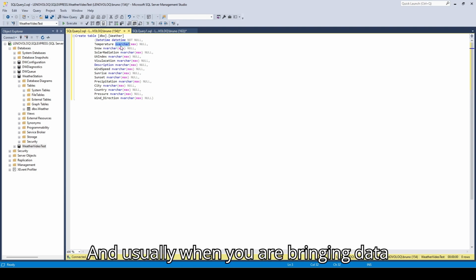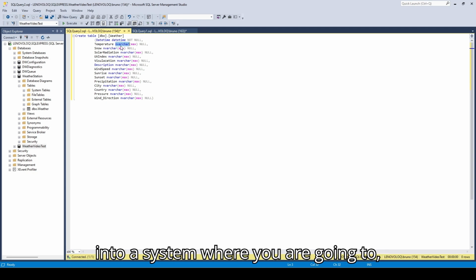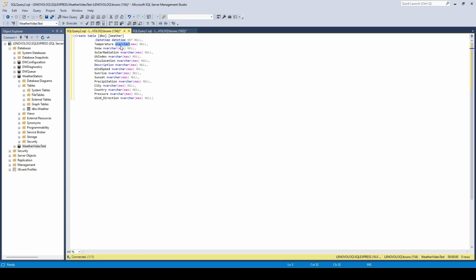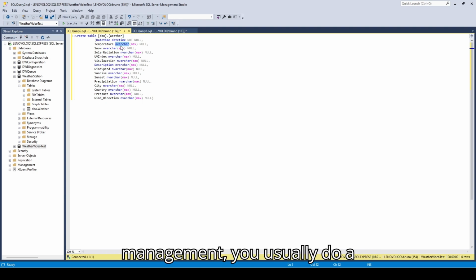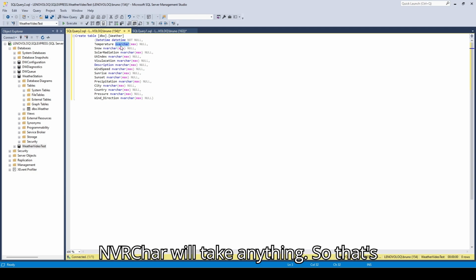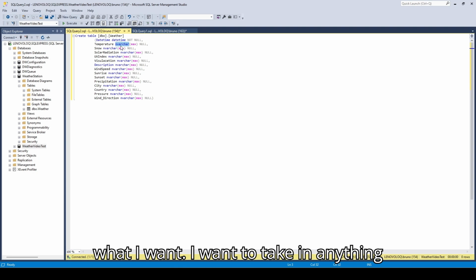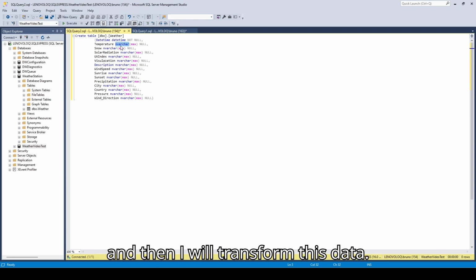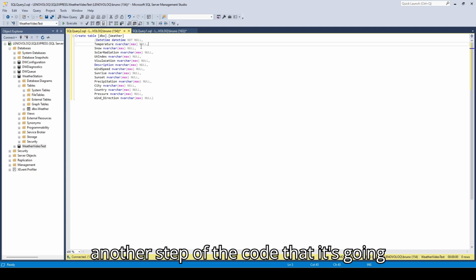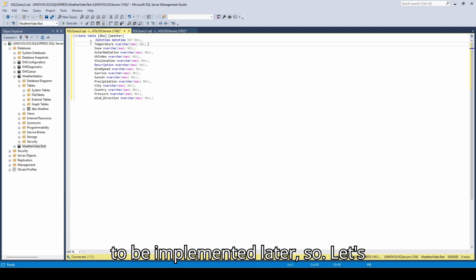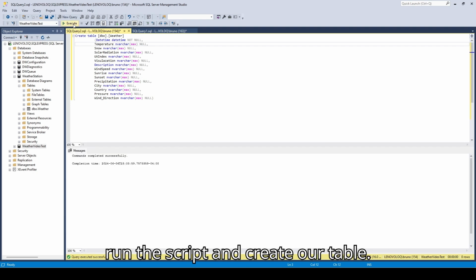And usually when you are bringing data into a system where you are going to do data management, you usually do freestyle data, and varchar will take anything, so that's what I want. I want to take in anything and then I will transform this data. This is a topic for another video and for another step of the code that it's going to be implemented later. So let's run the script and create our table.